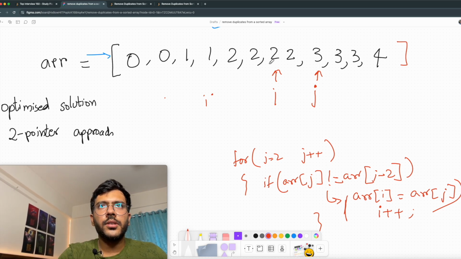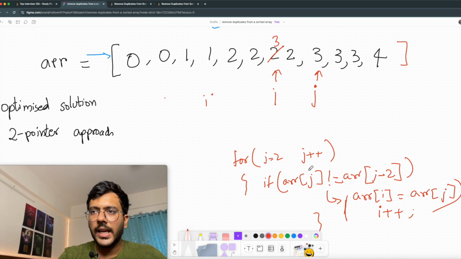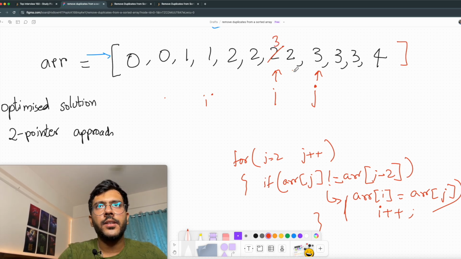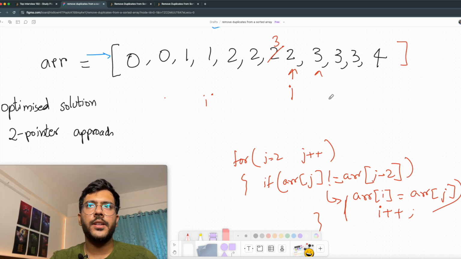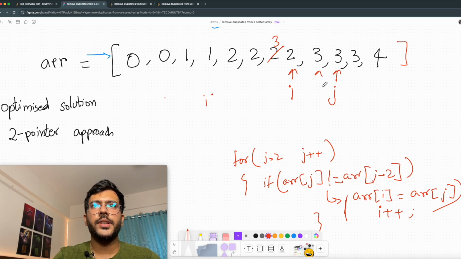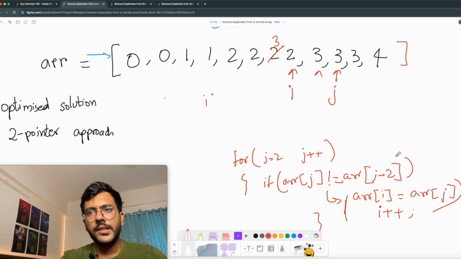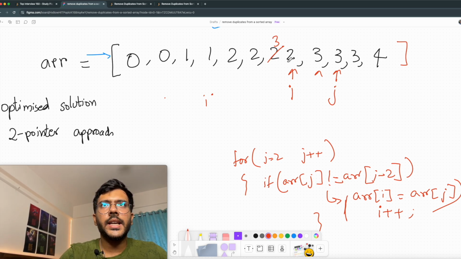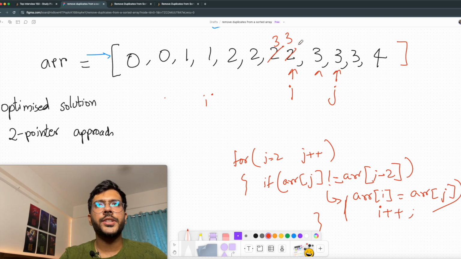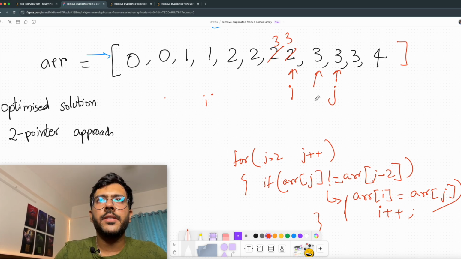So we store 3 at this location and we increment i by 1. So i is now pointing to this location. And after the next iteration, j will increment by 1. So my j is now here. Now we see that again value at j is not equal to value at i minus 2. So again we store 3 in this location and increment i by 1.